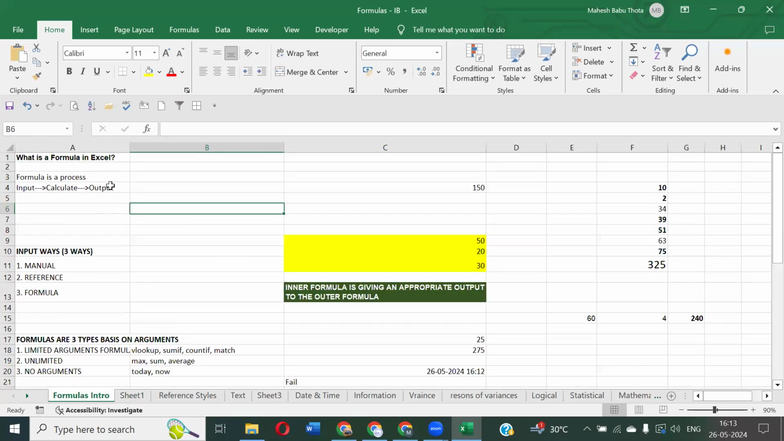That's the process of formula, guys. First, there should be an input. With this input, we will apply the formula. Then we will get the output. Is everyone understanding the process of formulas, how it will work?